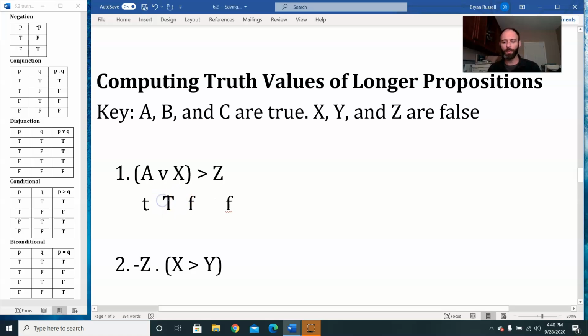Now I'm going to put a capital letter for that to denote that I'm talking about an entire proposition here and not just these simple statements. So I'll put a true there. Now that tells me that this whole thing is true. So now what am I left with? I'm left with here everything in the parentheses is true, and this is the main operator, the horseshoe, and I'm left with true, horseshoe, false, or Z is false.